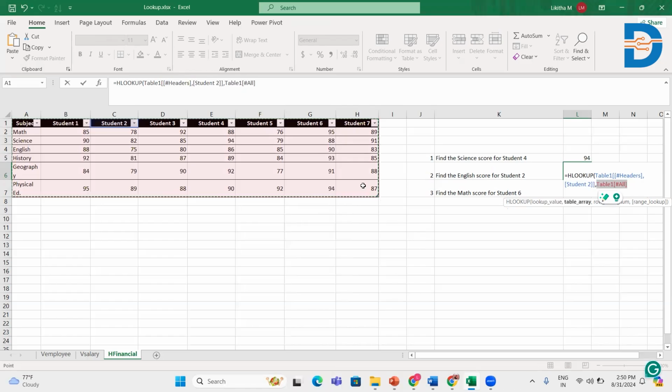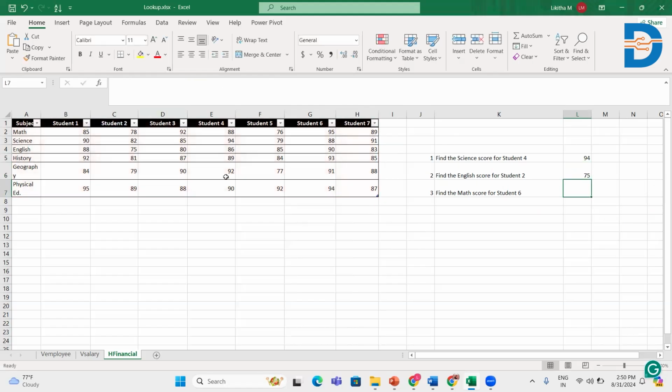After choosing the table array, I have to give the row index. English is in which index? So subject 1, math 2, science 3, English 4. So I have to give 4, then false. So 75 is the score by student 2 in the English subject. You can see here student 2 scored English 75.